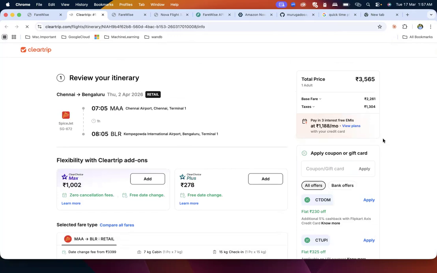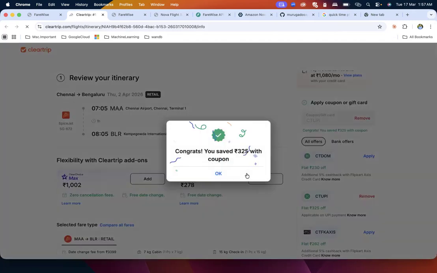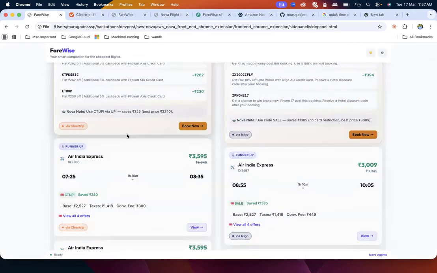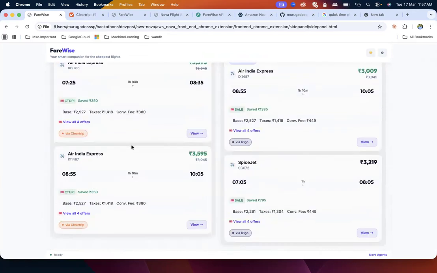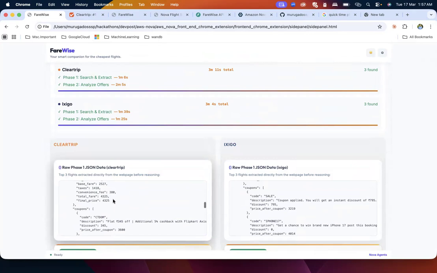He just needs to apply the coupon and then go back to the next step. So that's what we are giving to the user. These are all live, and this is what it takes, and this is just for printing. We are giving the raw data here.